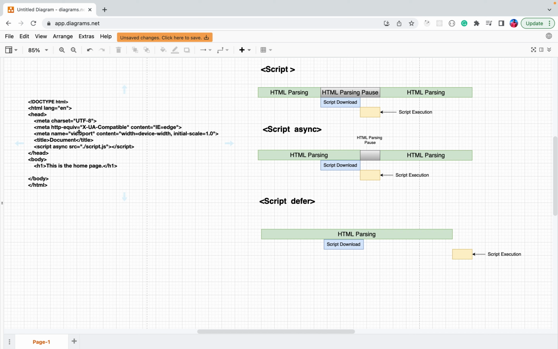As soon as it is done with the download of the script, it will execute it immediately. In this execution phase, HTML parsing is paused. The browser will first execute the script, and only then continue parsing the HTML. The time the script is being executed is the phase where HTML parsing is in the pause state. So this is your async attribute.